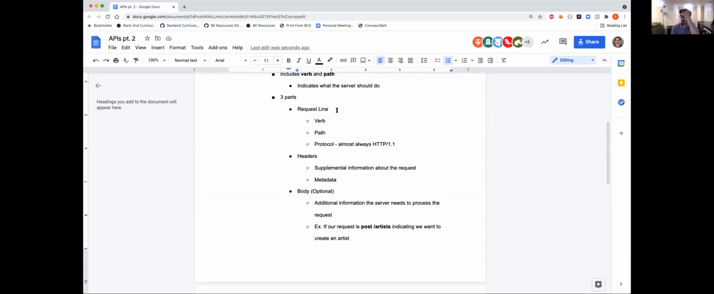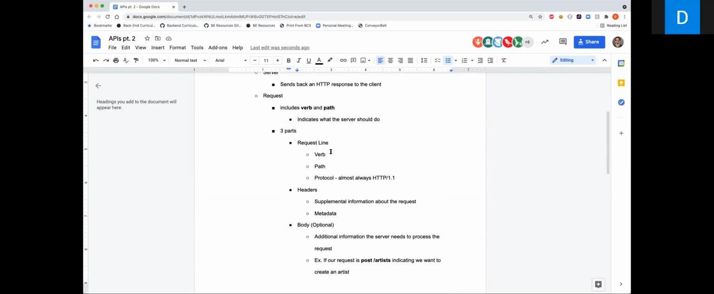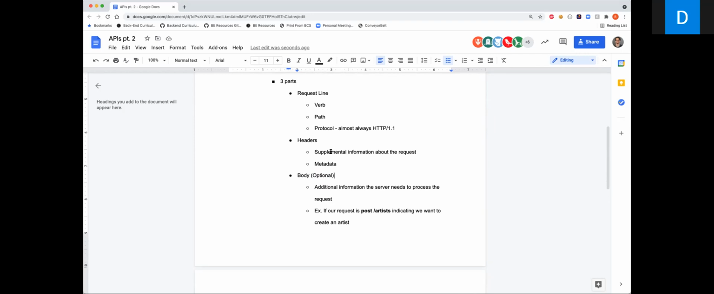All right, I want to pause here. What questions do y'all have so far? Joe? Joe, you're cutting out a little bit, but I heard you say something about caching, and I think your question might be, how is caching implemented? Is it handled in the headers, or what part of the three parts is it handled in?